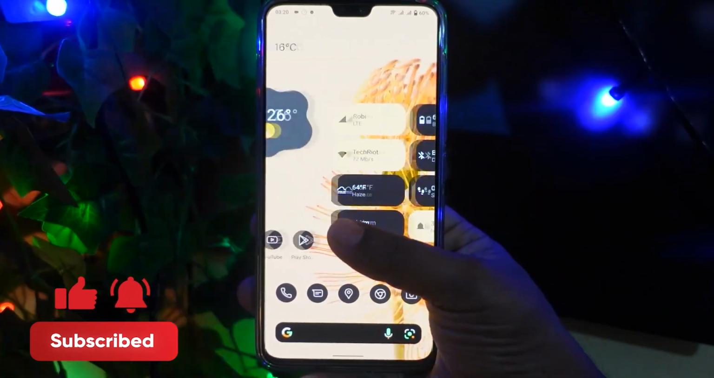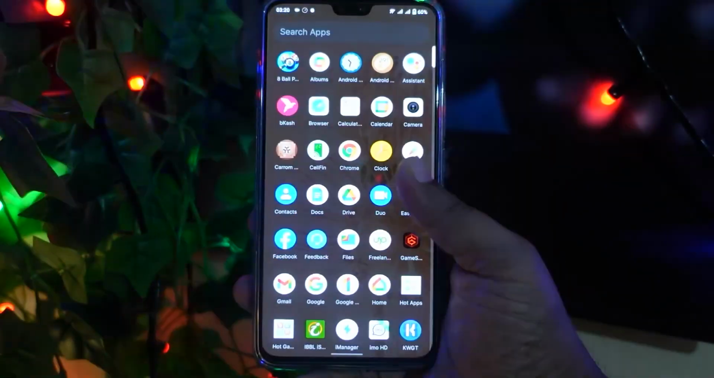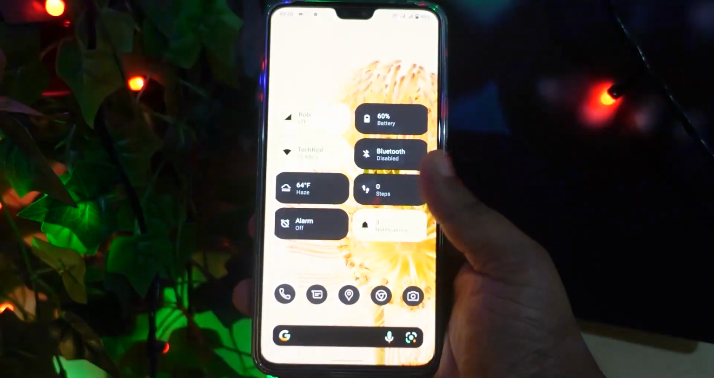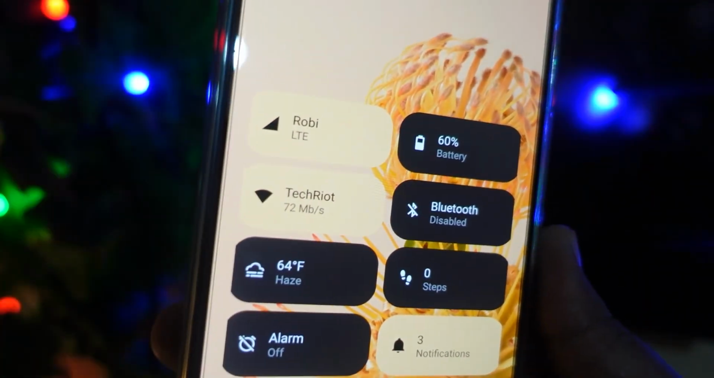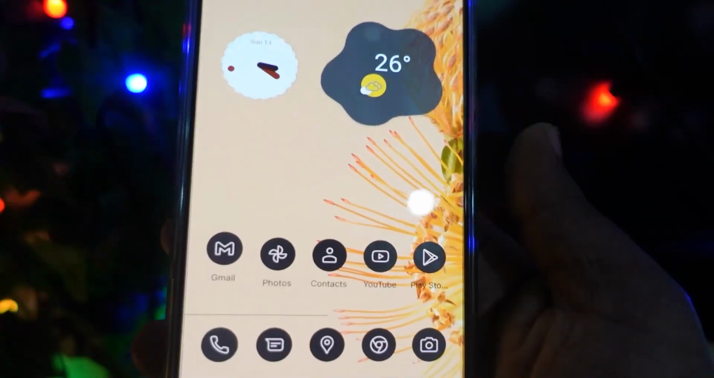And yeah, this is looking great and cool. Whatever widget shape you want, you can select, and you can see that everything is functioning except the fitness widget here.